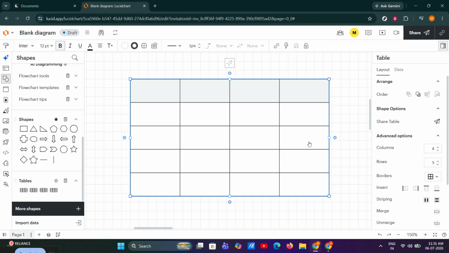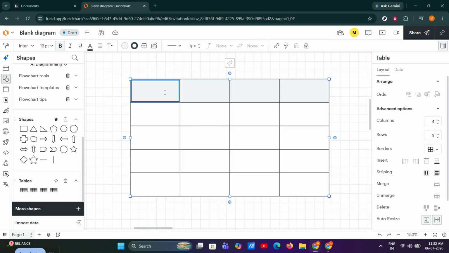After your table size is ready, it is time to start inputting data. Double-click any cell in the table and begin typing directly into it. This makes it easy to add labels, numbers, notes, or categories without leaving the canvas. If you want to move quickly between cells, just use the Tab key on your keyboard. That shortcut lets you jump from one cell to the next, which is especially useful when you are entering a lot of information. You can also format the table to make it look more polished.